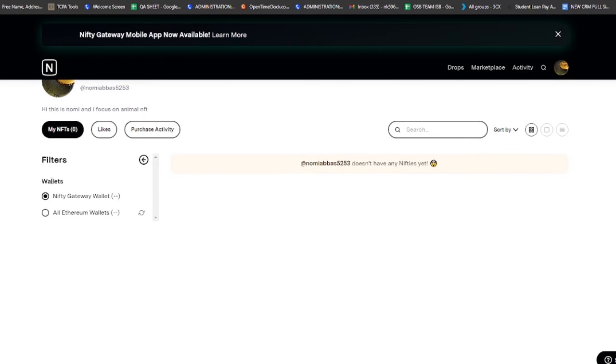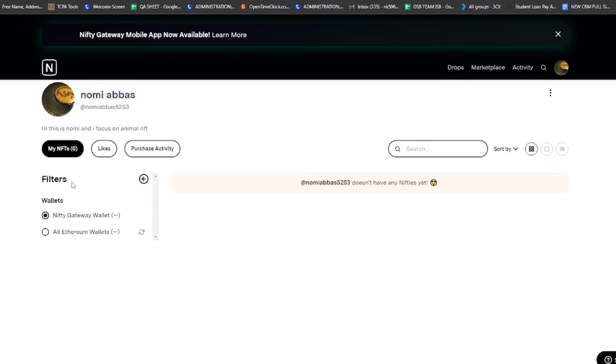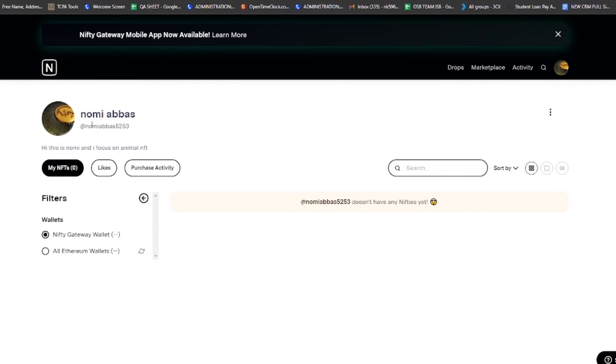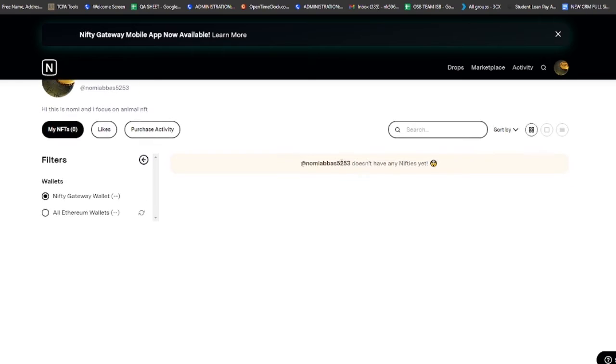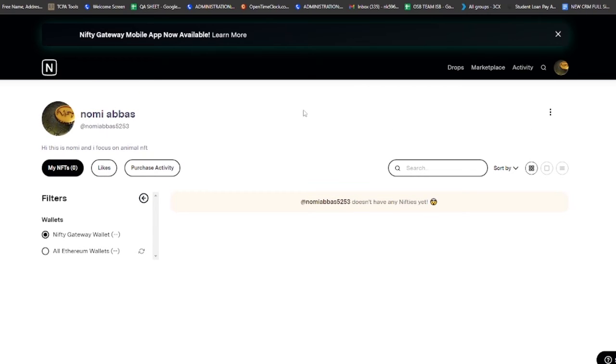You will see a wallet, like the Nifty Gateway wallet and Ethereum. You will see two different wallets over here, and this is my profile, my name, my username. I don't have any NFTs yet because I don't want to create any. This is just for the tutorial. So I have zero NFTs. This is how your profile looks once you sign up.